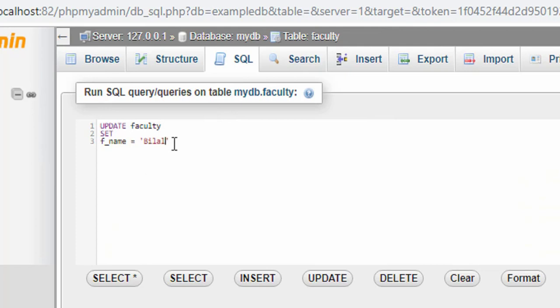So which record am I going to update? I wanted to update the first record of the table. Okay, and I wanted to change the name where, this is the where clause, where you are going to update. So I wanted to update the record where the ID is equals to 1. So whoever has the ID 1, his name will be updated to Bilal. I hope it is clear to everyone. So let us execute this query.